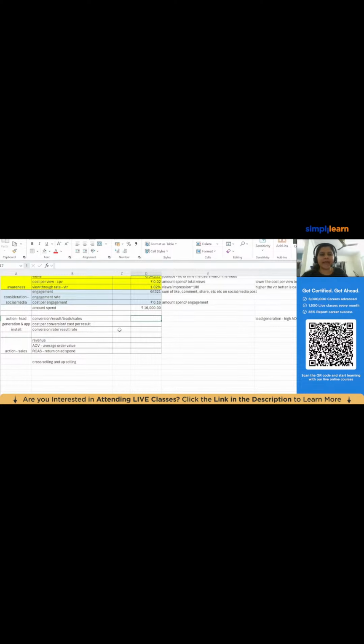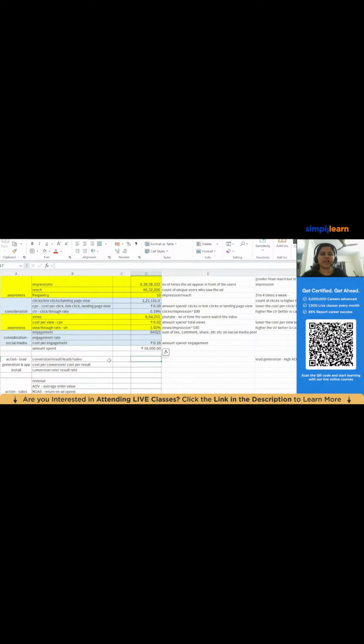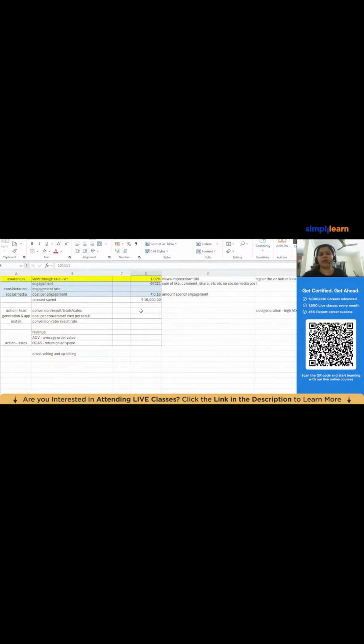Again, the same concept. Basically, conversion is nothing but, out of the number of people who saw the ad, and then some of them who clicked on that ad, how many people actually got converted? Basically, how many people took that end action that you wanted them to take? So how many users took the final action that you wanted them to take on your site?